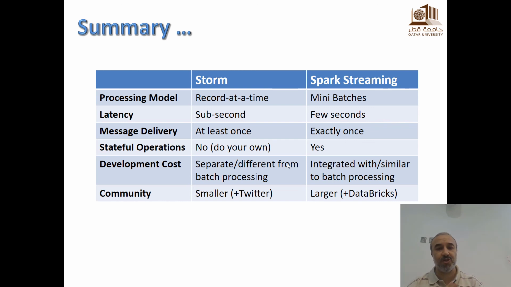This is summarizing the comparison between Storm and Spark streaming. Storm processes a record at a time. This is mini batching here. The latency of Storm, of course, is better because it processes every tuple as it arrives. The delivery here is at least once because we might need to replay the tuples if they fail. Here it is exactly once.